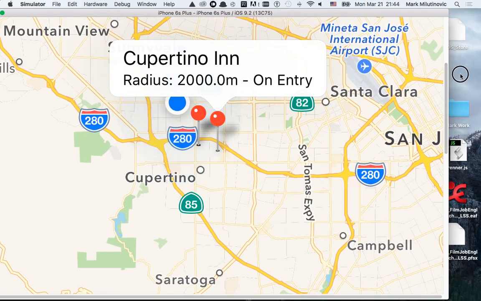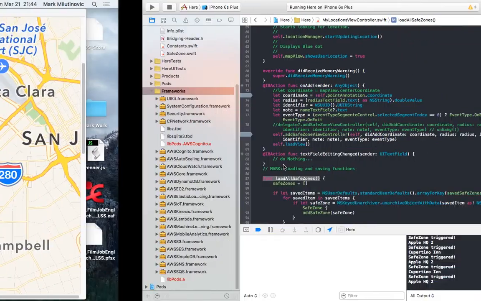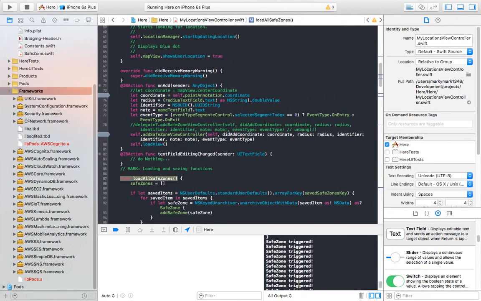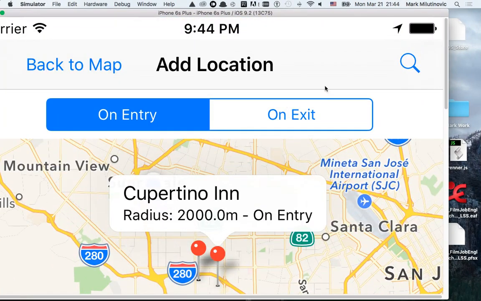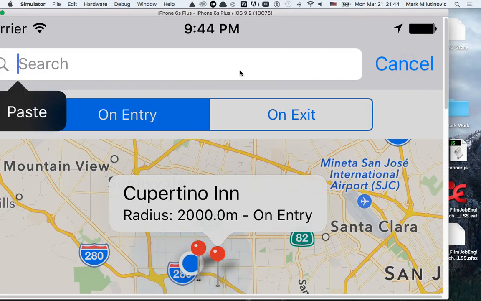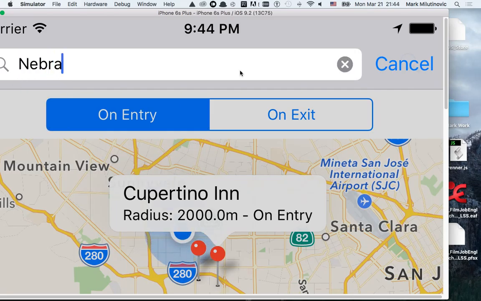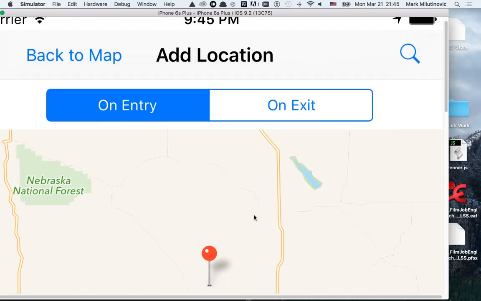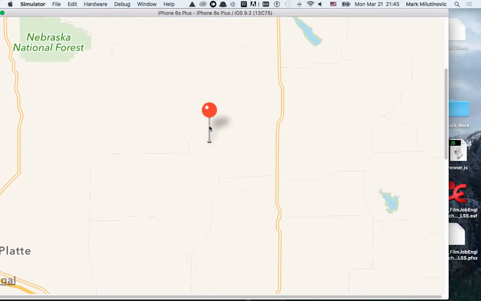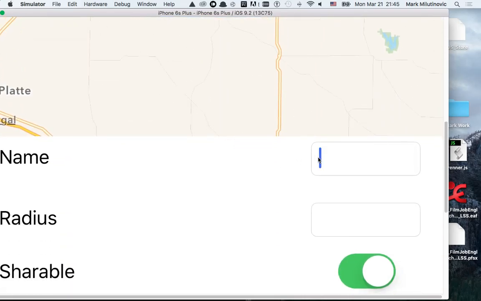So that's some basic cool notification hardware. It's all triggering here as well as print statements below. What we also have added is you can create your own new safe zone. So that's done via the search function. So we'll search for, let's just say this entire state of Nebraska. There. So just a point in Nebraska. We'll call this Nebraska point. We'll give it a radius of 1,000.